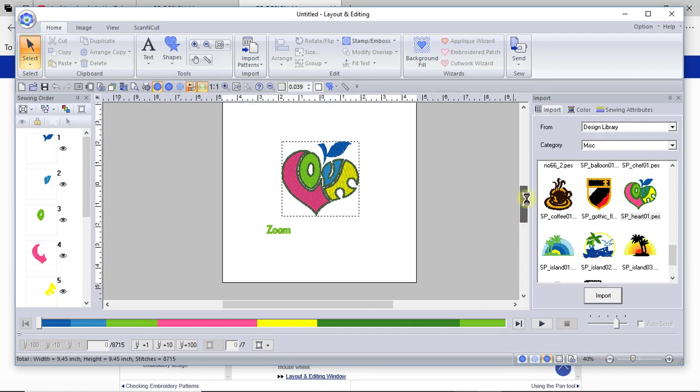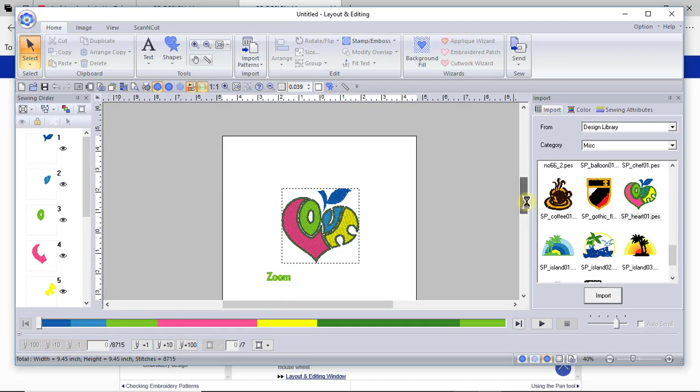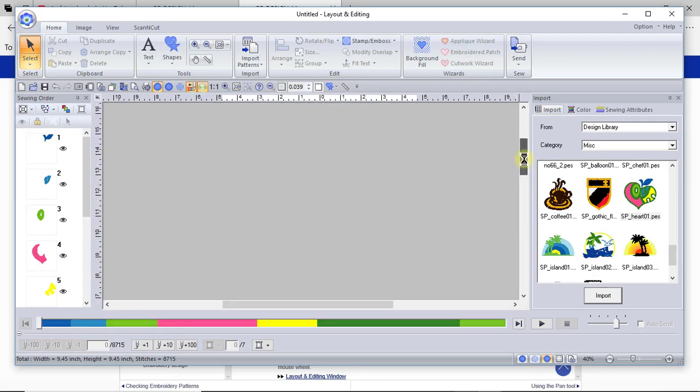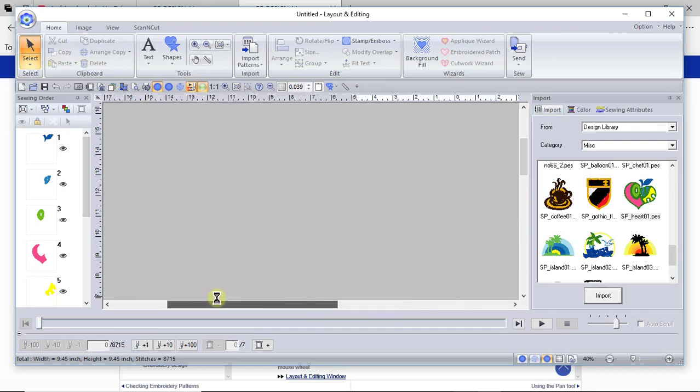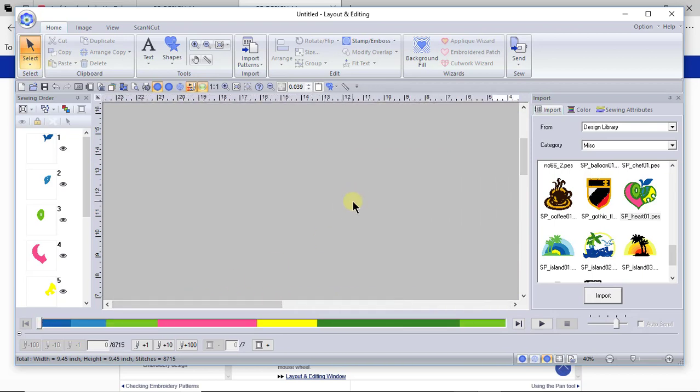All right, the next thing that you want to look at is, you can move your screen up and down as I'm doing right now using the sliders on the window pane. What happens when you can't find your design? Has that happened to you? Well, it just happened to me. So how do I find that design?